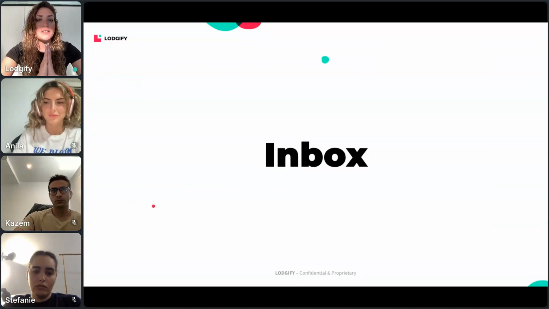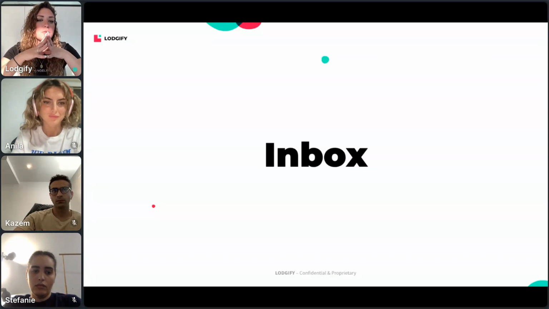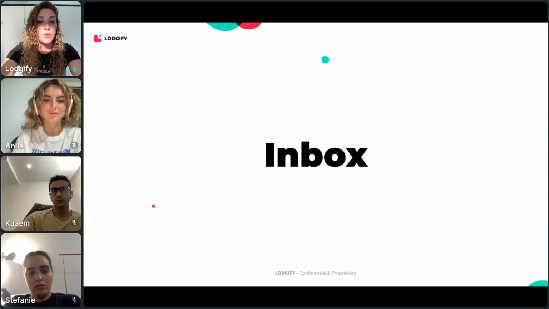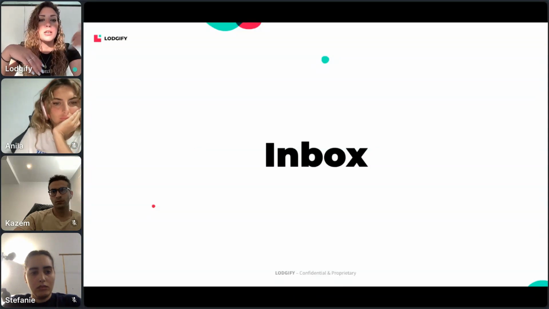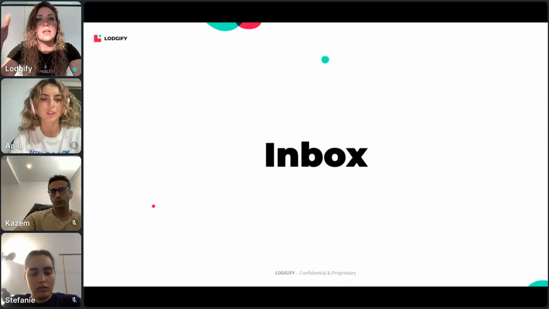Okay, next section of the Lodgify app is the inbox. The inbox is great because obviously for all of you it's important to be able to quickly communicate with your guests, to answer your guests' questions, or in case you want to call them, you want to be able to do that easily from your mobile. And all of that is possible through the inbox.